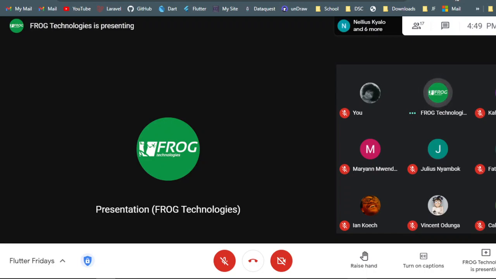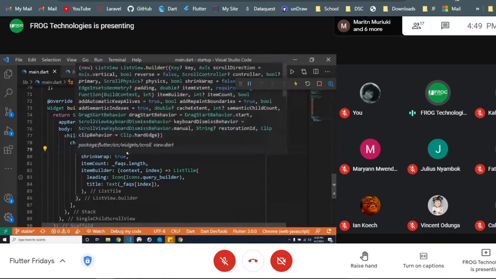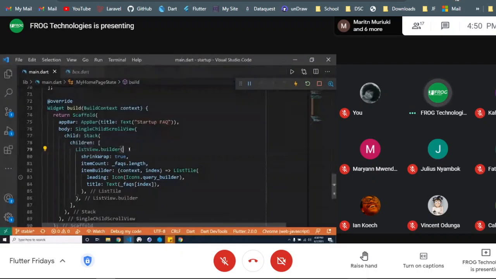So moving on, I'll now change this into a stack. What a stack does is that it piles up widgets. So you have this widget being at the bottom. Think of a stack as a pile of plates. So in the pile of plates, the list builder, the first one here will be the bottom of the pile.